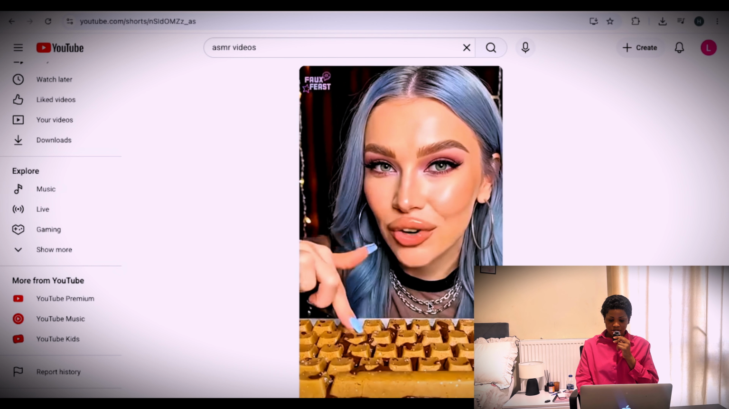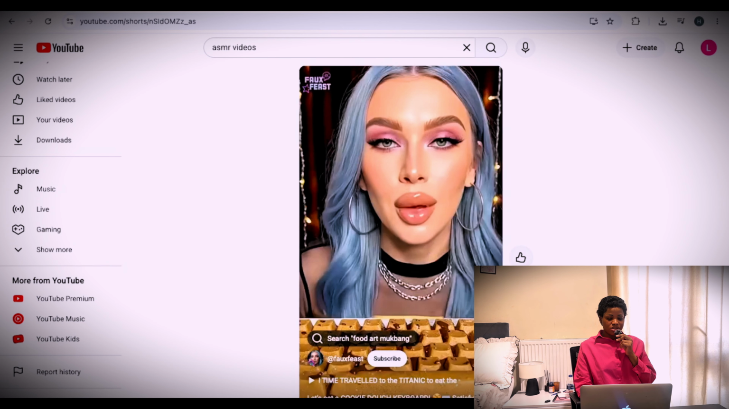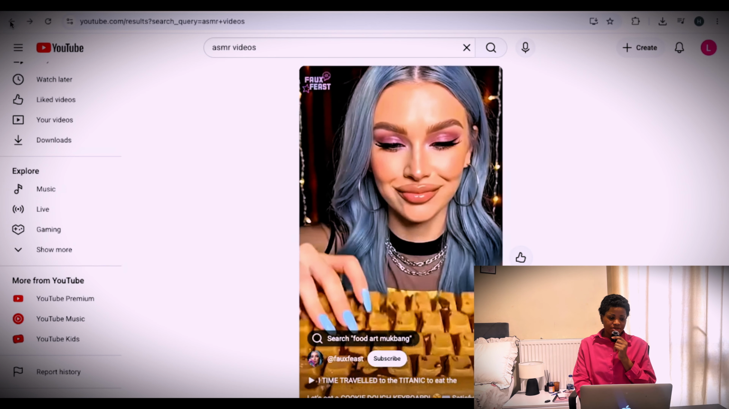What's better for today, cookies or cookie dough?